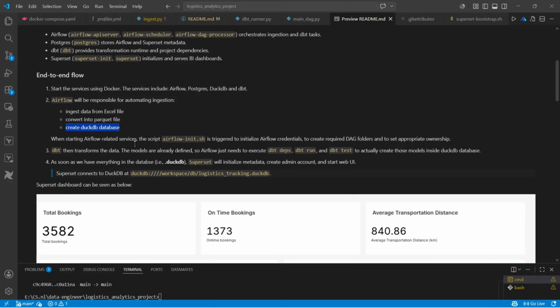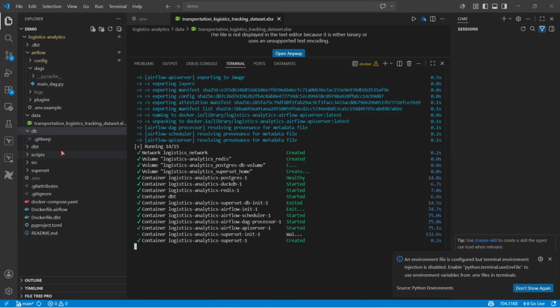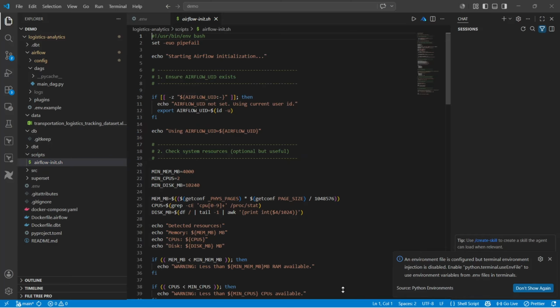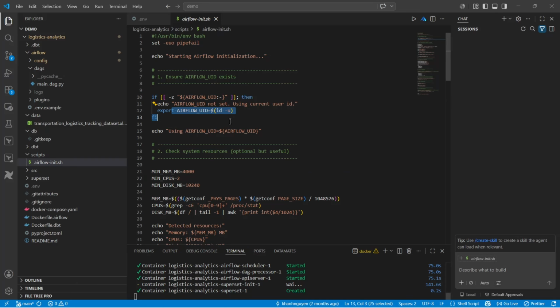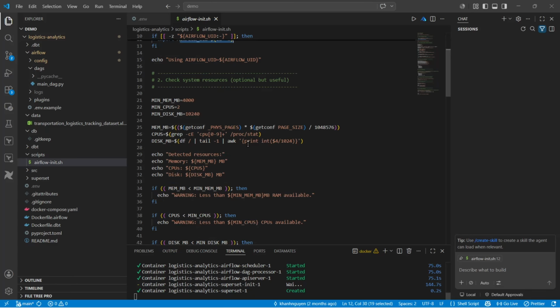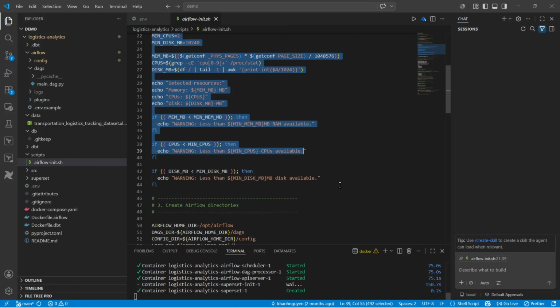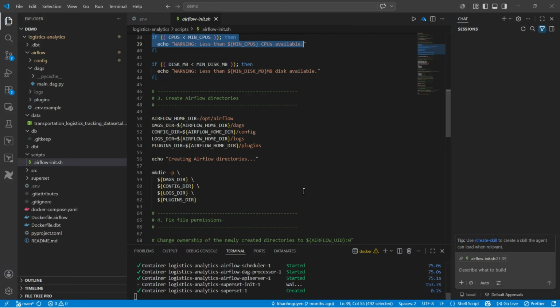And when starting the Airflow services, there will be a script called airflow init.sh here. It is triggered to create the required DAG folders and to set appropriate ownership. You can check the script here under this folder scripts, airflow. Basically, it will just set the Airflow UID and check the system resources to see if your machine is strong enough to run with this configuration. And it will create corresponding Airflow directories.